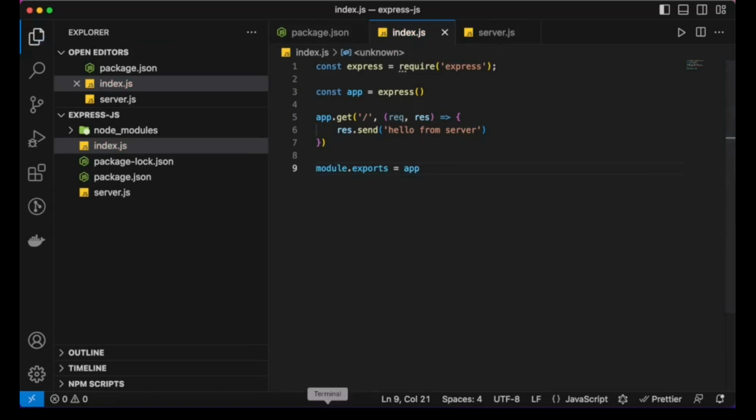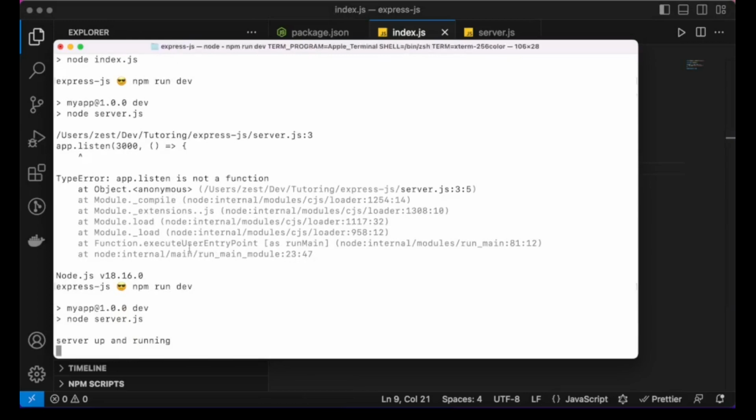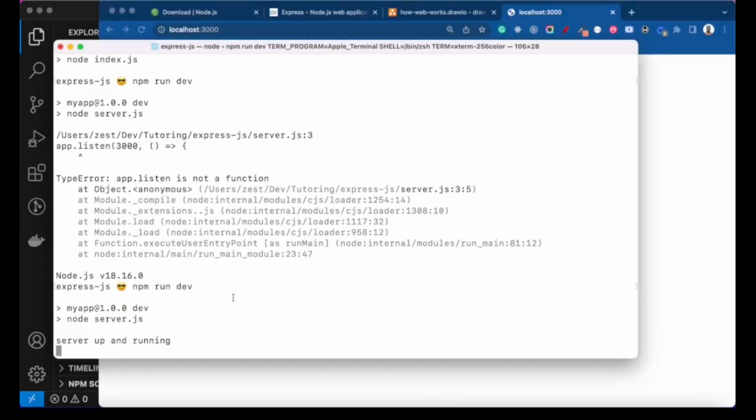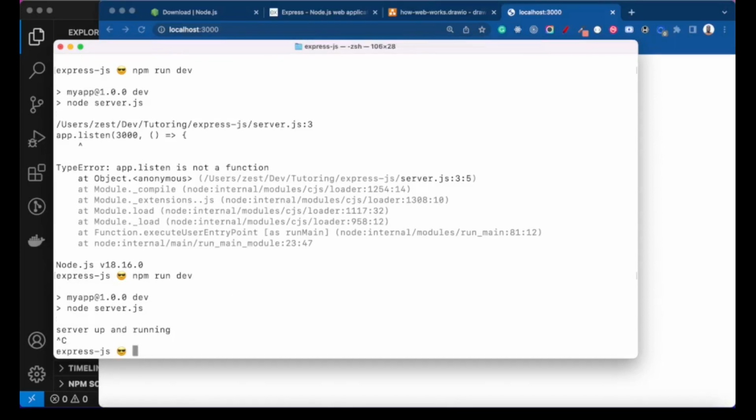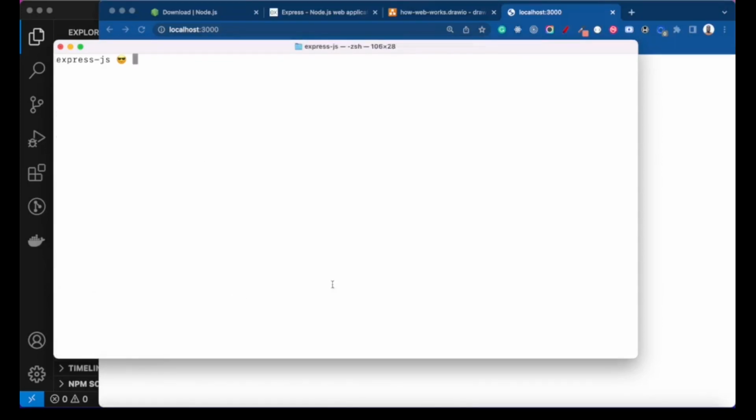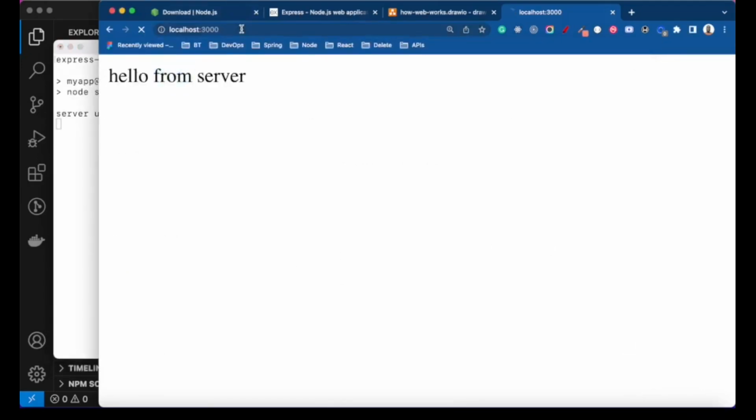I will save that and let's try this one more time. So our server is up and running again. Let me stop this and clear the console. I'll run it again, and if I refresh the page, we get the result like before.